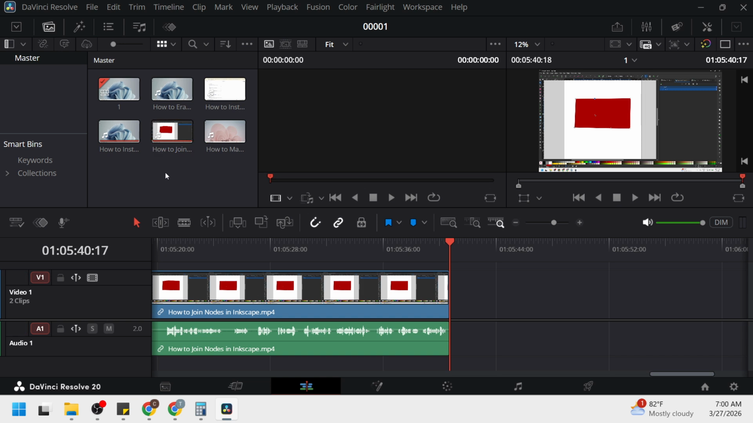Now, locate the media pool. This is your project's library, the place where all your clips, including audio, live before they're placed on the timeline. On the Edit page, the media pool is usually in the top left or bottom left panel, depending on your layout. On the Media page, it's front and center. If you don't see it, look for the Media Pool button in the interface to reveal it.